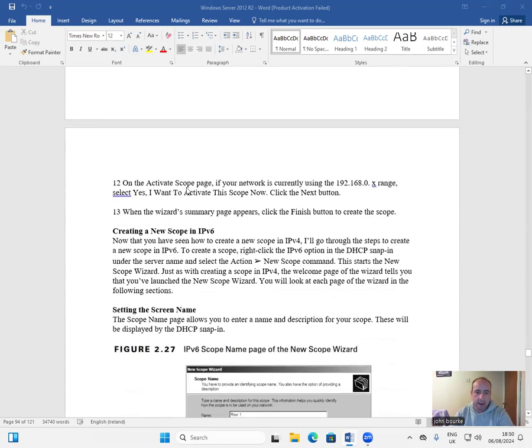On the Activate Scope page, if your network is currently using the 192.168.0.x range, select Yes, I want to activate this scope now. Click the Next button. When the wizard summary page appears, click the Finish button to create the scope.